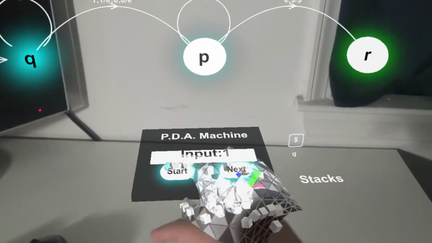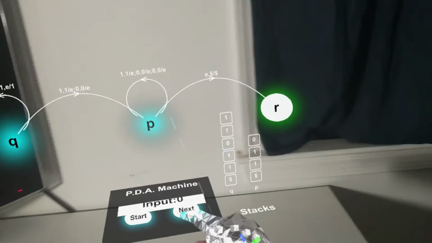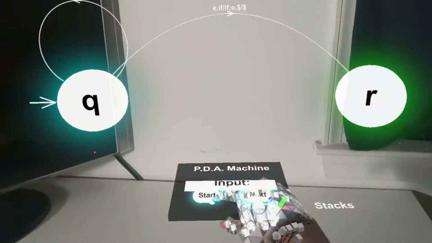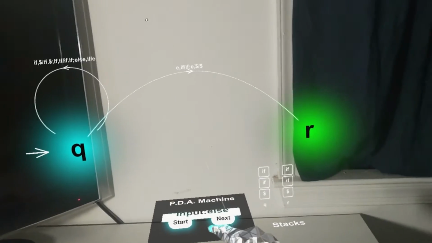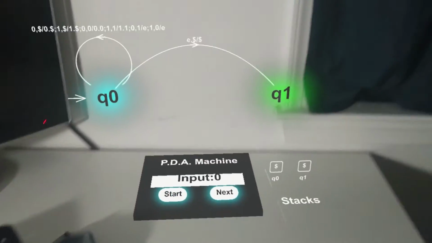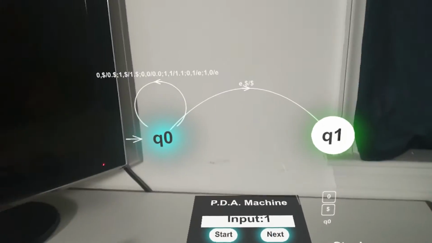Here is a PDA that accepts all 0-1 strings which are palindromes. Here is a PDA that accepts all matching if-else statements. Here is a PDA that accepts all 0-1 strings which contain the same number of zeros and ones.